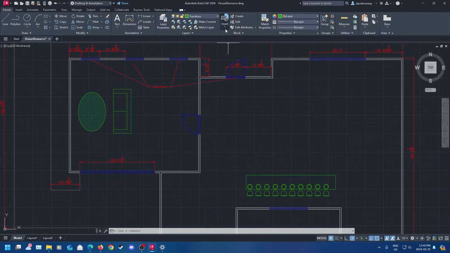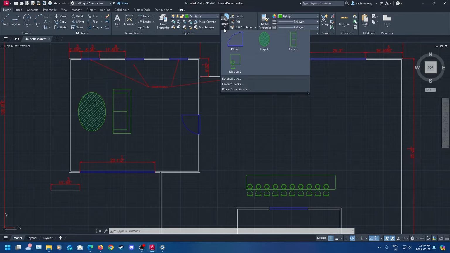So if you come up here and you click insert, you're going to have all these blocks show up. We're going to have 4 blocks: my door block, my carpet block, a couch block, and my table set 2 block. What I want you guys to do is make a door block. I want you to make 2 carpet blocks, so one for another area in the house. You've got your couch block already. If you don't already, go make it. And then I've got table set 2.